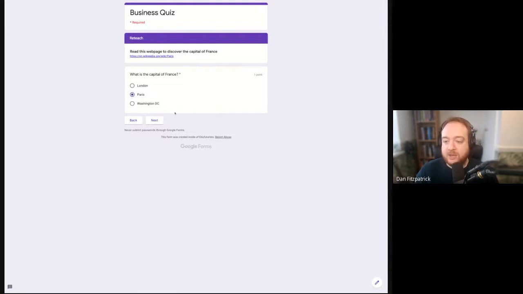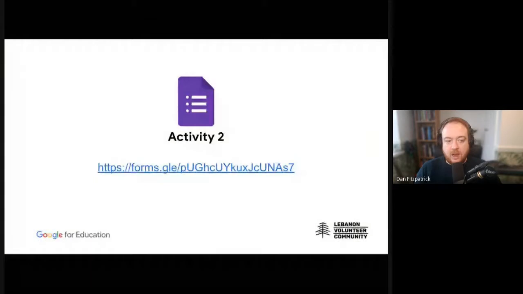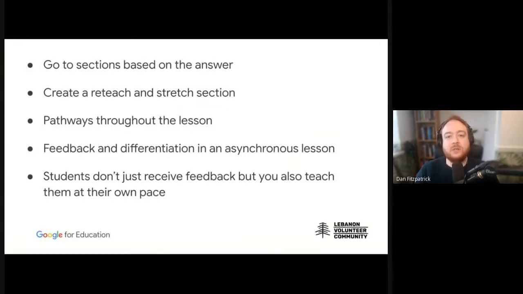And then if I do eventually get it right after looking at the content and the reteach, then it'll take me to the challenge as well, and then submit. So this is just going to go back to the original slides. This is a really nice way to be able to design pathways for our students.